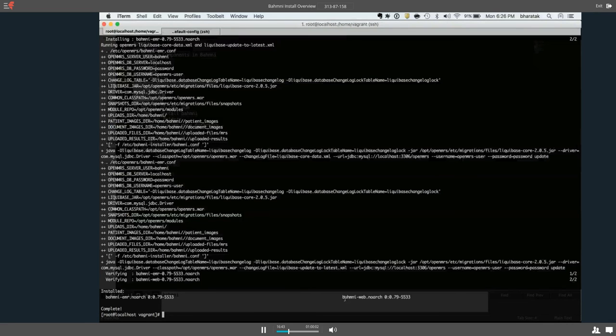It says installed Bahmni EMR and Bahmni Web are complete. As I told you, what it does is copy the OMods and then run all the migrations. Then Bahmni Web takes care of copying the relevant AngularJS JavaScript files and HTML content onto Apache. The last command I typed was yum install -y bahmni-emr bahmni-web.